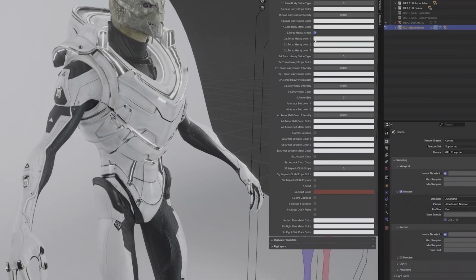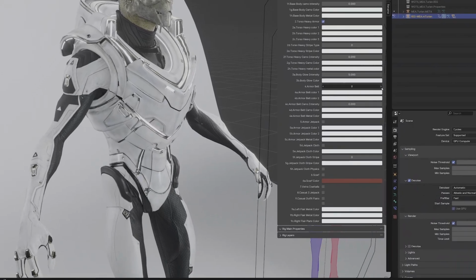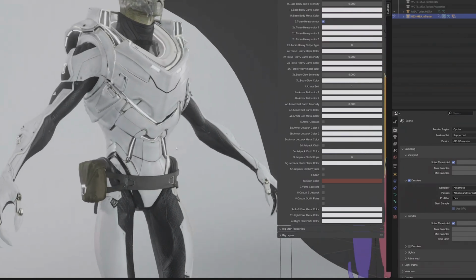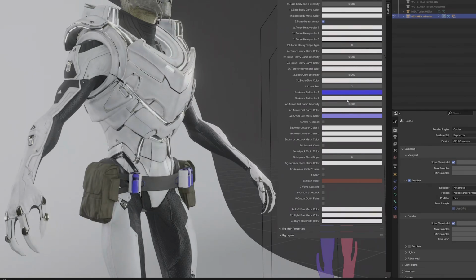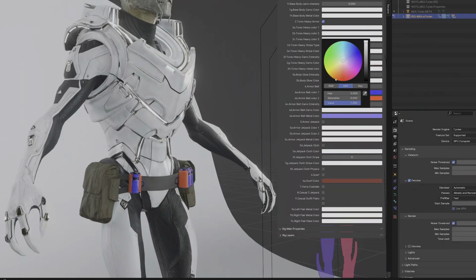With the torso heavy armor enabled, you can now enable and disable armor belts. For the under armor, there are 2 different belts. The first one has no color customization options. The first one you can only control the metal color of, but the second one you can control both the metal of as well as 2 basic colors, and its own camo layer and camo color.